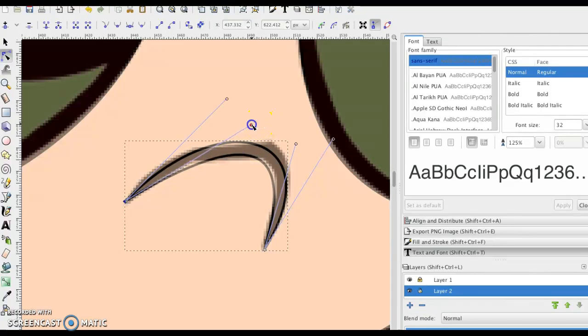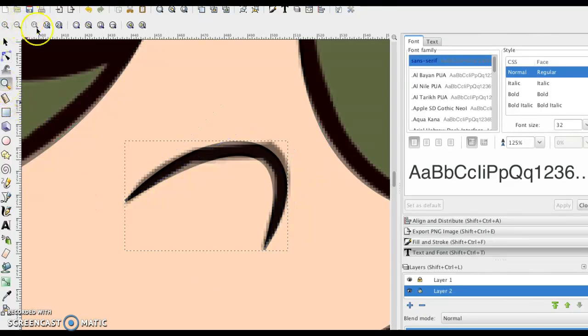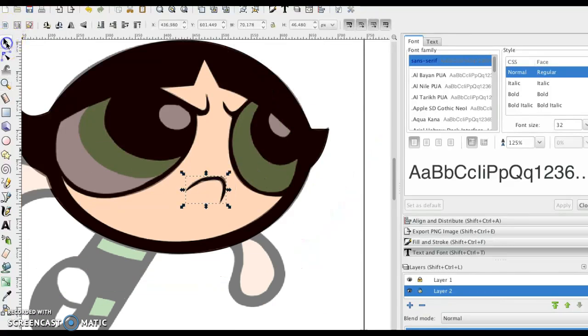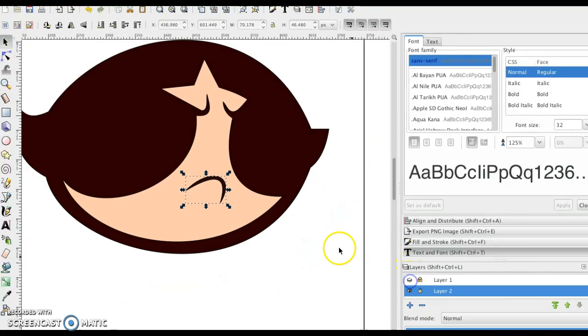Drag up these handles a little bit. I'm going to make that black. Well, I'm going to make it this brown color so they can't see my black. And zoom out and see what we've got. Once again, I'm going to click on the layer eyeball to get rid of the original. There we go. Now I just need to draw their eyes. I've got a Powerpuff Girl.